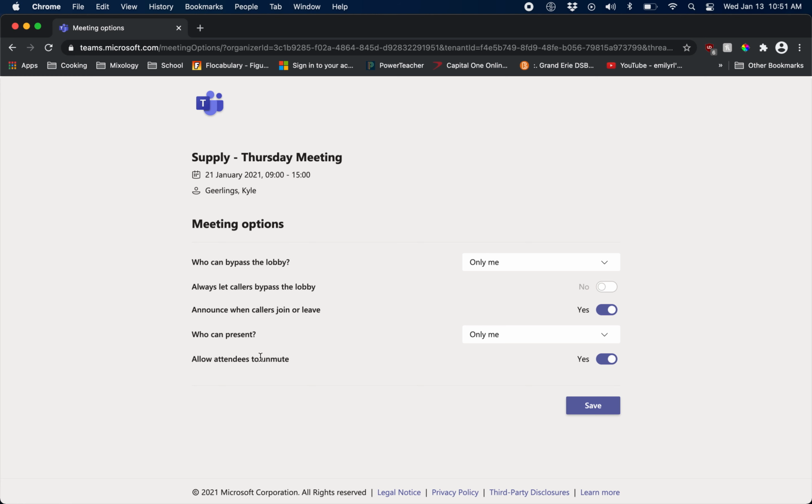Finally, allow attendees to unmute. This is an important feature to generally keep as yes. Some teachers will see this and go, well, if I mute a student, I don't want them to unmute, so I'm going to turn that off. The problem is it's really poorly worded. It really means mute students' mics permanently because you as the teacher are unable to unmute them as well. So you are essentially muting all students for the entire meeting.